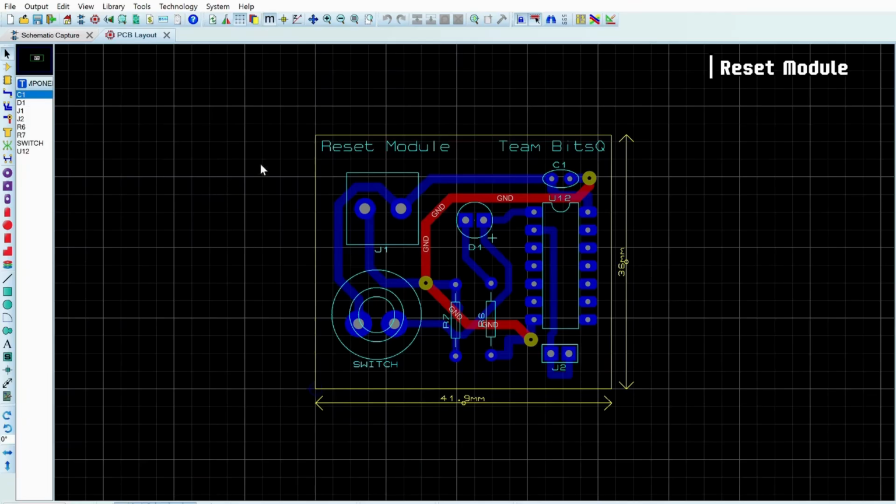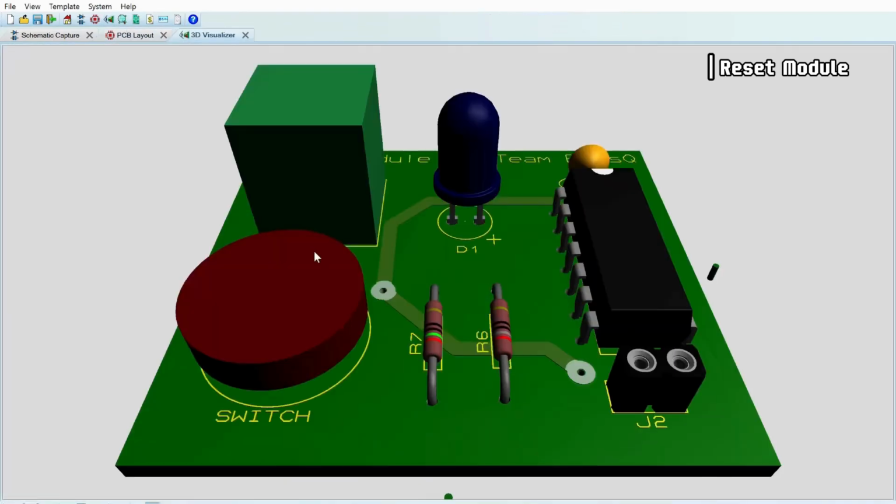Here is our PCB design, and it is our 3D view.